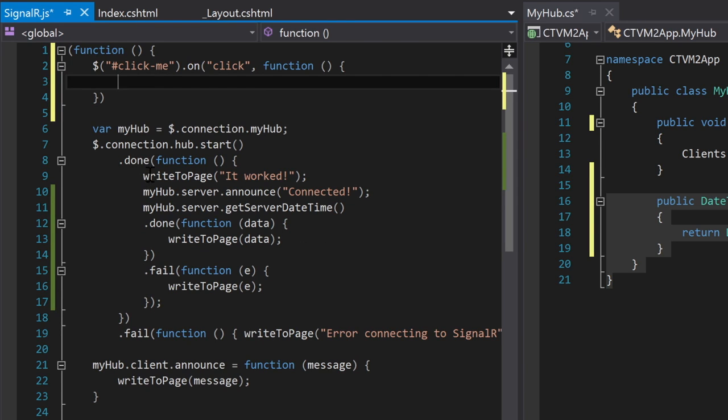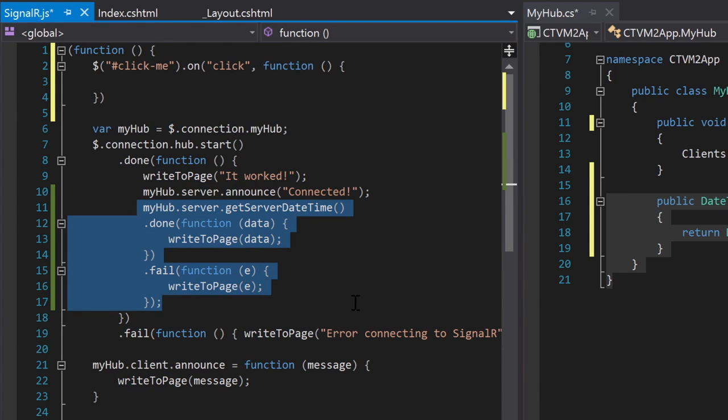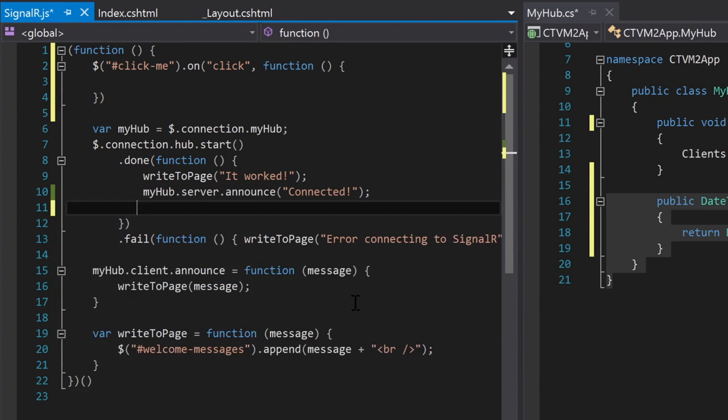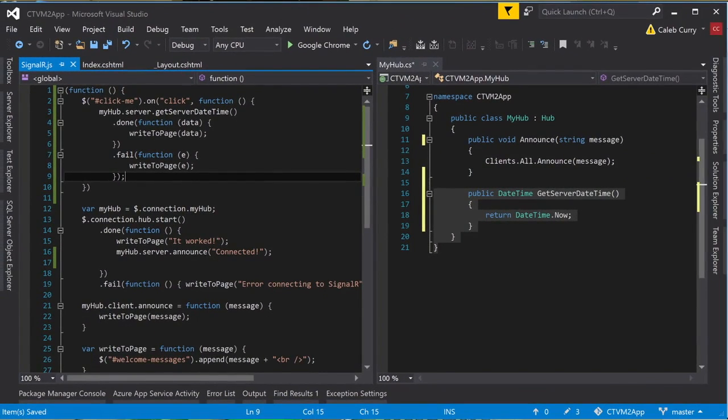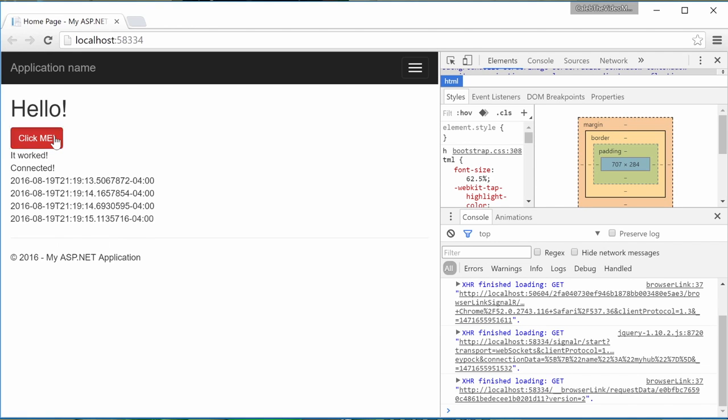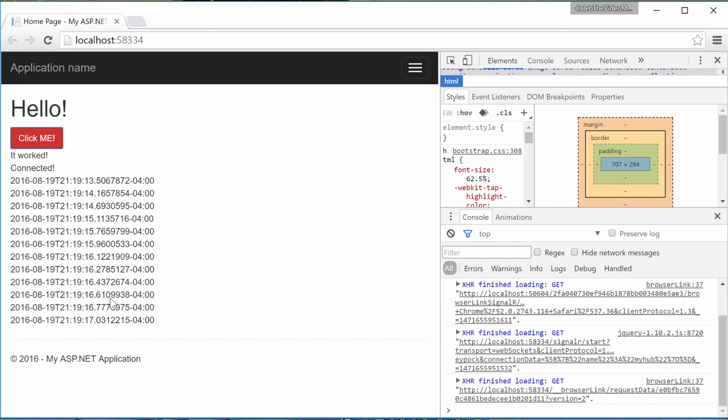So essentially we can copy this here, or cut it, since we're not going to need that there anymore. Cut that, paste that there. Let's give it a try. Great, so you can see every single time I click it, it gives me a new time. So you can see it's working.